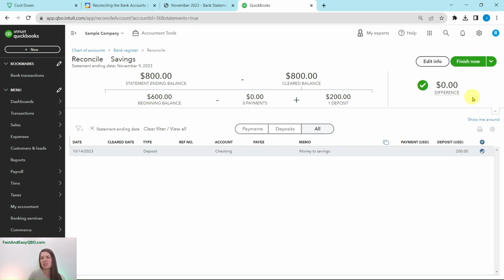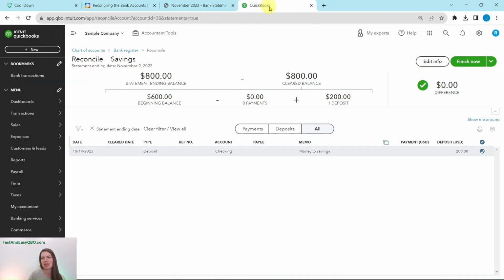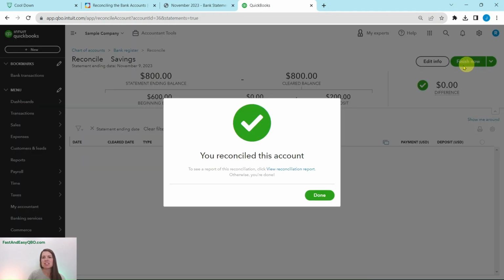And you will see when we do that, that the difference is now 0, which is exactly what we want. So we have already finished reconciling this account. All we need to do now is just click on the green Finish Now button, which is up here on the top right screen. You will notice that when you did that, you have a little pop-up that says you reconciled this account, which is great.